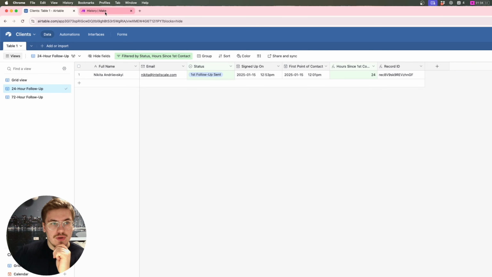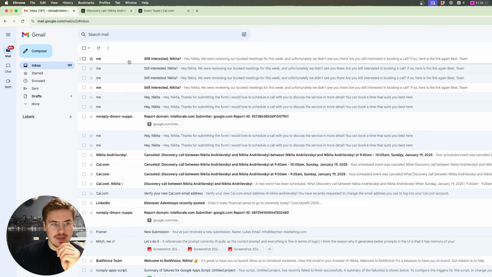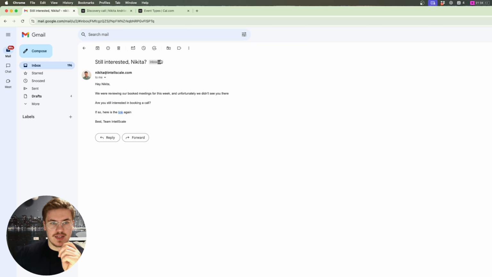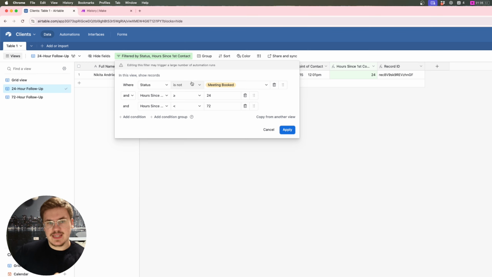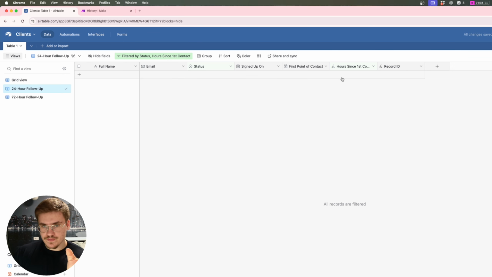If I go to Gmail, you'll see why. Essentially, it's going to send me 2 emails instead of 1. As you see, it sent them twice. Essentially, the problem is that the status should be initial message sent. The reason why it sends 2 emails, I think, is that it triggers the automation twice, and that's probably because of the status. Initially, when the record would appear in this view, the status would be initial message sent, and then we would trigger the automation, send an email, and update the record, update the status to first follow-up sent.